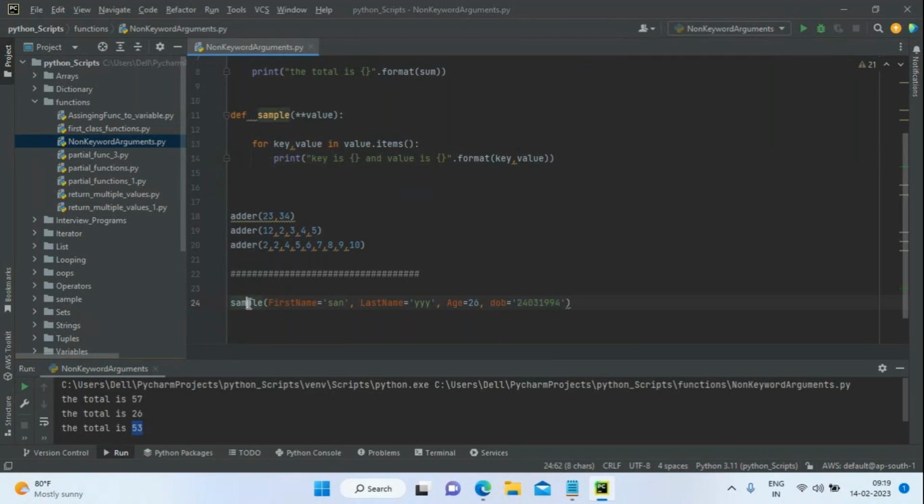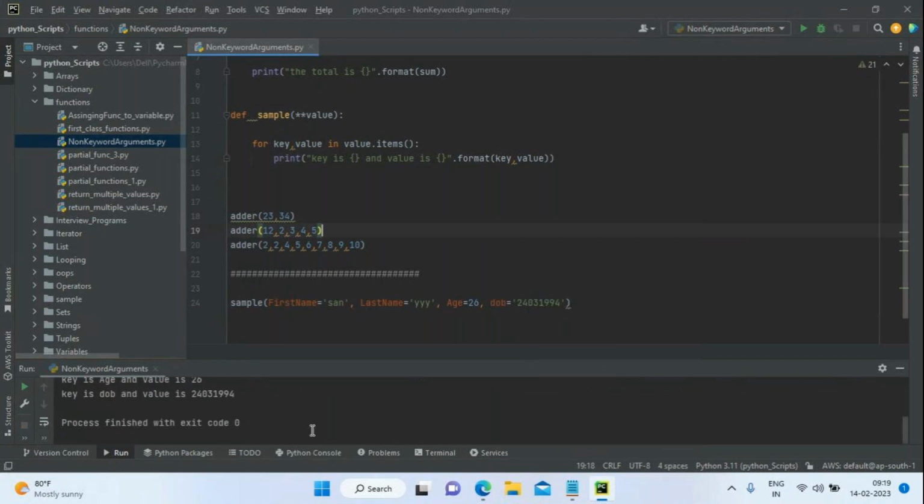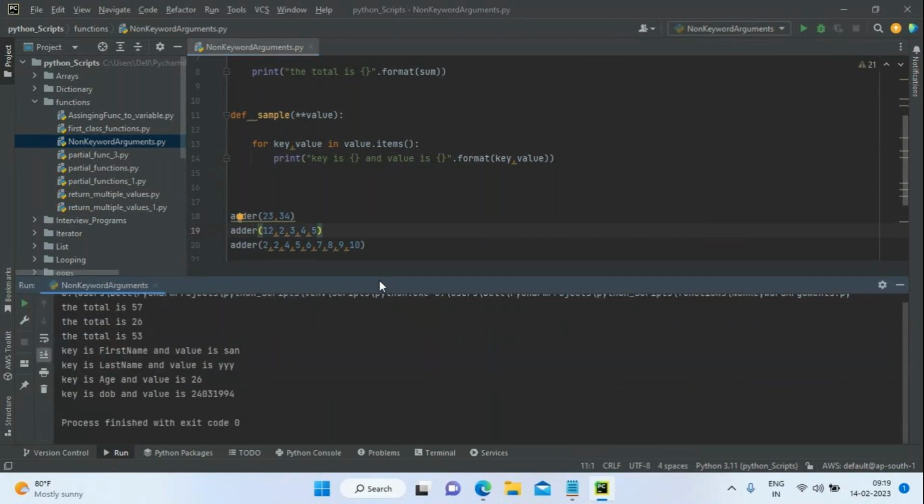Now I'm calling this method sample method. You can see key is first name and value is san, key is last name and value is triple y, key is age and age is 28, key is DOB and value is 24/3/1994. Okay, this is how you can pass the keyword arguments.